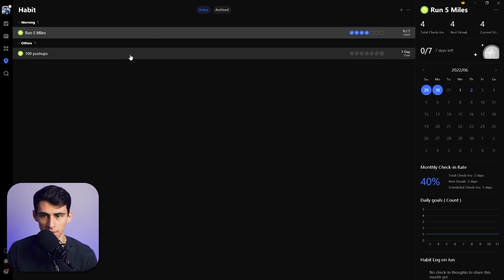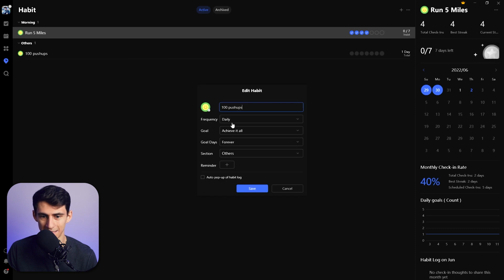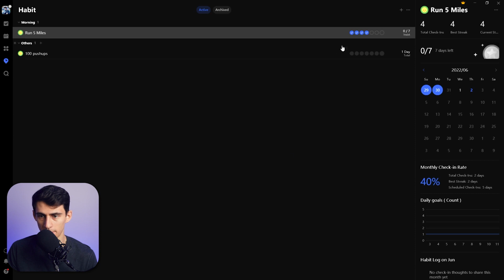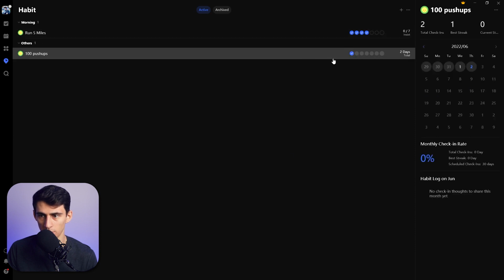Now for a task like this, I have it set up so that it's daily, achieve 100 push-ups, goal is forever. So anytime I were to do this, the current streak changes when I click on it, and it changes how many total check-ins I've had. Then it also says how many days I've done in total right here, as well as right here.